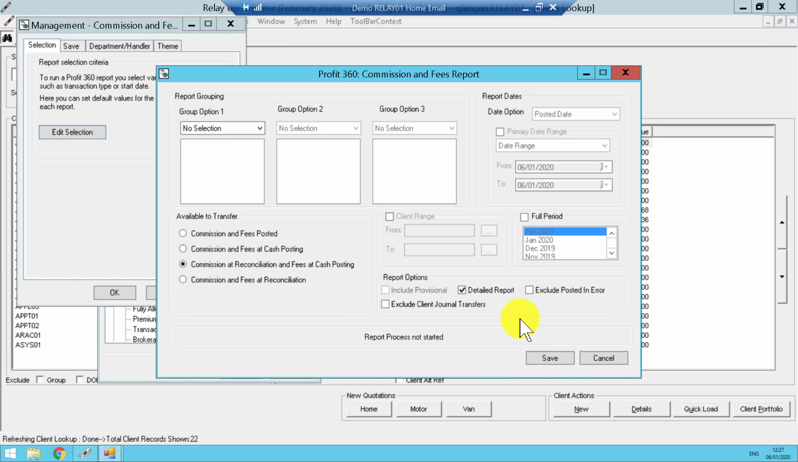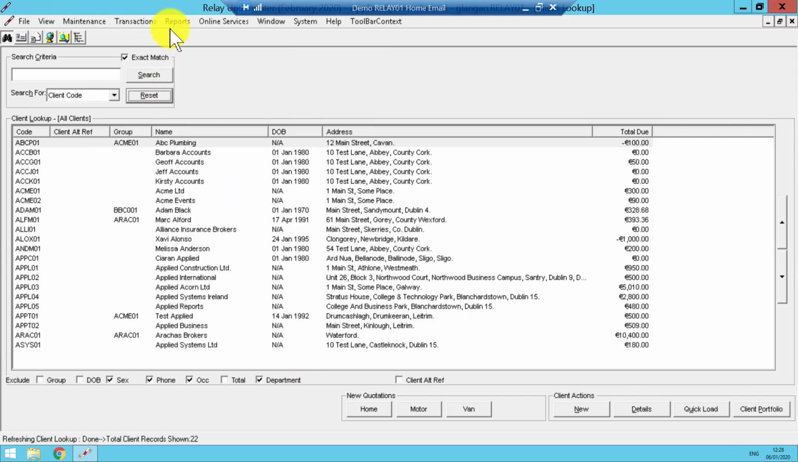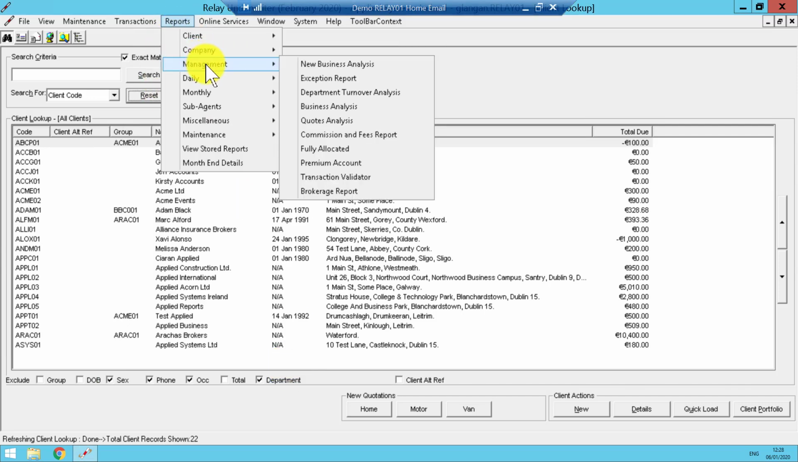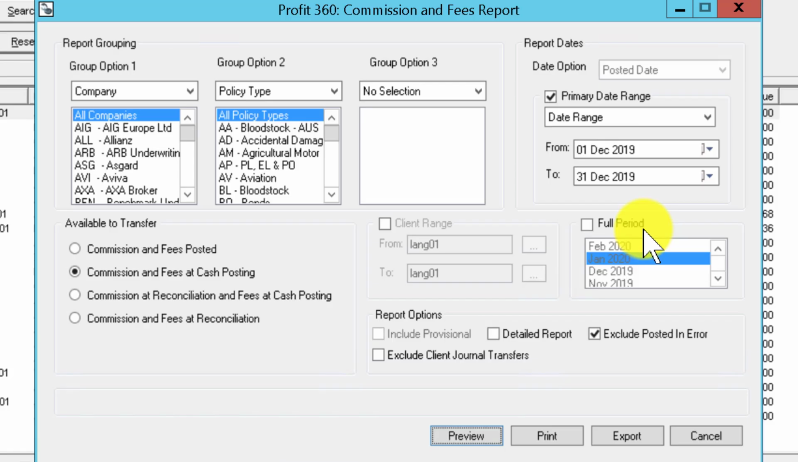I want to exclude posted and error. I don't want to see a detailed report. I just want to see the bottom line figures, and so on. So they would be the main filtering options you would change at this stage. You might want to add in a particular grouping option as well, and then click save. So the idea here is the next time you go into the report, you'll see those particular filtering options saved. That concludes this video on the commission and fees report.